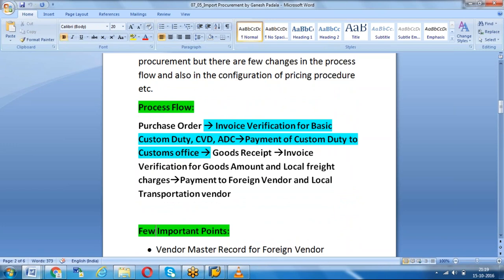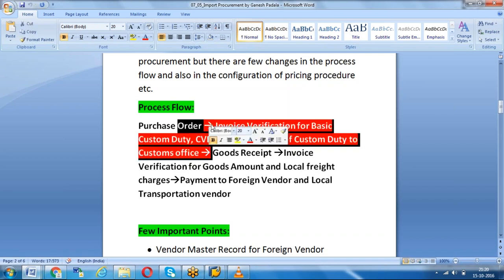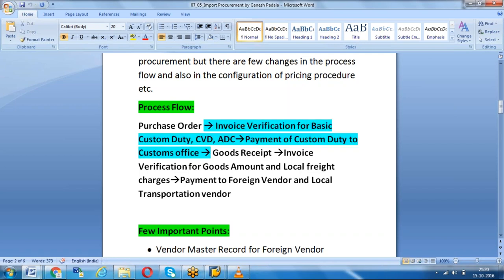And then we do the custom payment, then we are eligible to receive the goods which are coming from the foreign countries, and then we do the goods receipt, and then we do the invoice verification to pay the amount to vendor from whom you bought it. It's like a normal process. That's why the color highlighted will be different from standard procurement. Rest all will be the standard process flow.